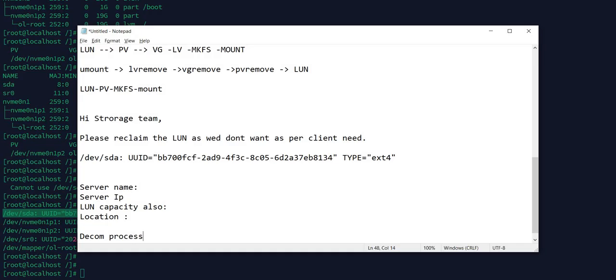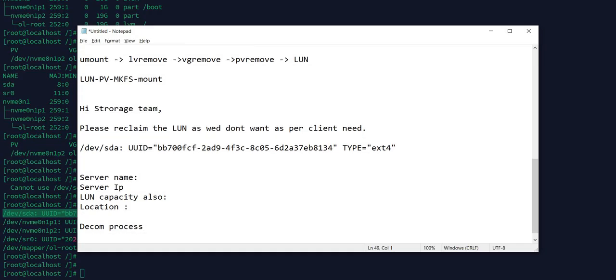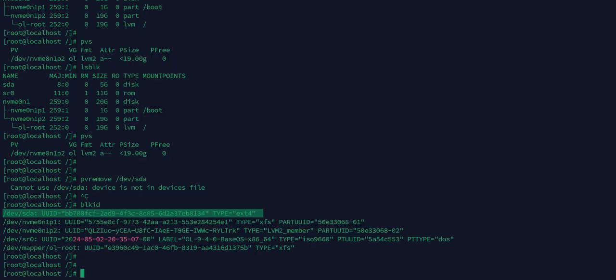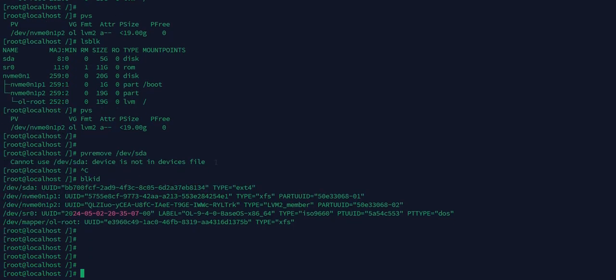How do you find the location, sir, Pawan? Location in the sense, see here, right now this particular device they created is on one storage device, okay. So we are not able to find the location directly.